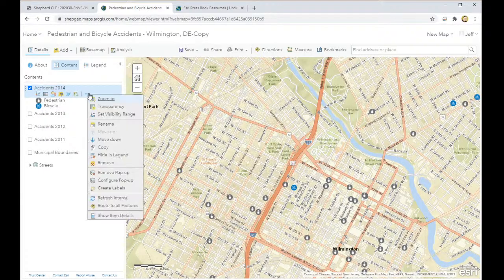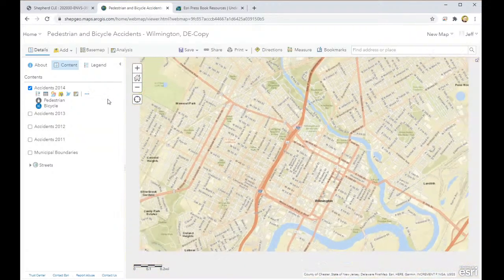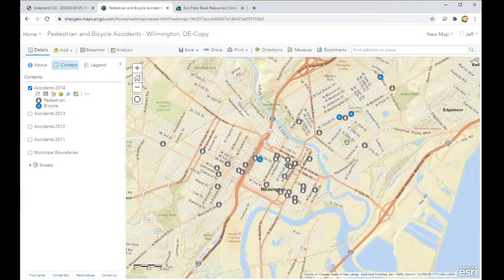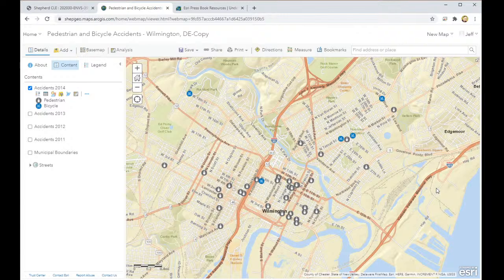Then right click here, click on accidents and do zoom to, and so now we can see the spatial relationship between pedestrian accidents and bicycle accidents. And so you can maybe understand how this could be useful and powerful. You can visualize.